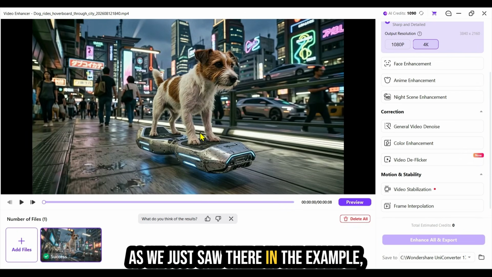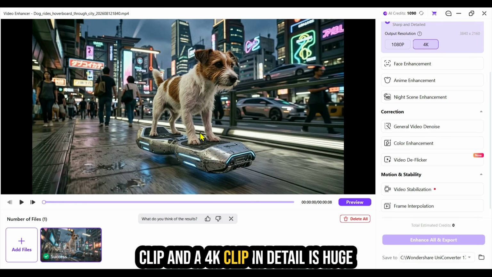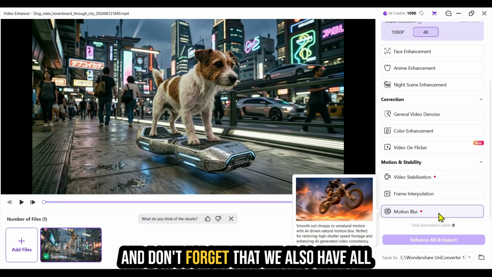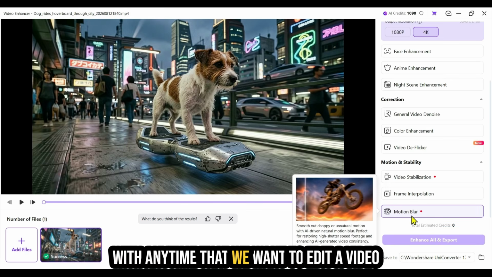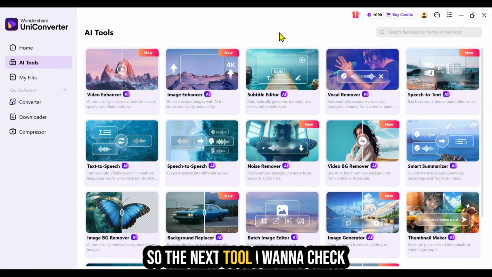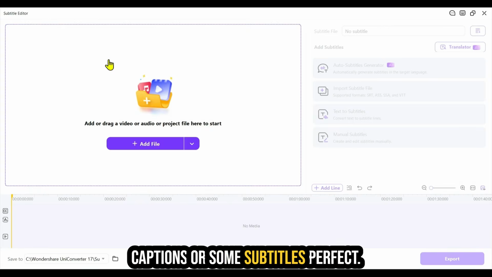As we just saw there in the example, the difference between a 780p clip and a 4K clip in detail is huge. And don't forget that we also have all these other features that we can work with anytime that we want to edit a video. So the next tool I want to check out here is the Subtitle editor. Let's click here on add files. I'm going to add a clip that needs some captions or some subtitles.